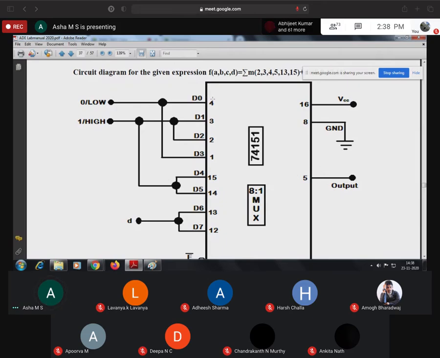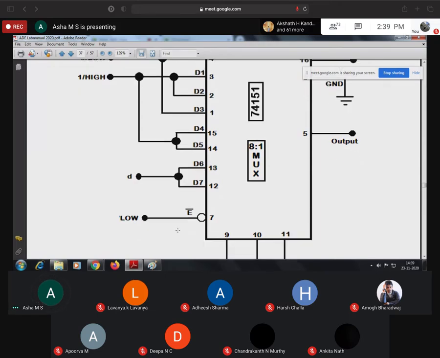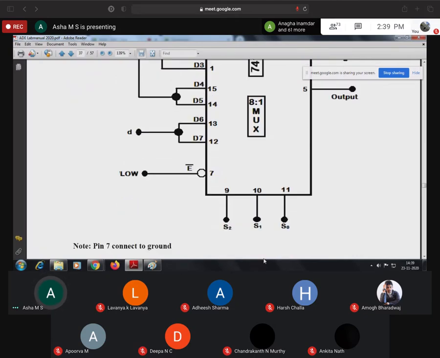D0 is there in pin number 4, D1 in pin number 3, D2 in pin number 2, D3 input in pin number 1, D4 in pin number 15, D5 in pin number 14, D6 in pin number 13, D7 input should be connected to pin number 12. Pin number 7 should be connected to low. Low means it should be connected to the input symbol and made 0. Pins number 9, 10, 11 are your selection lines.